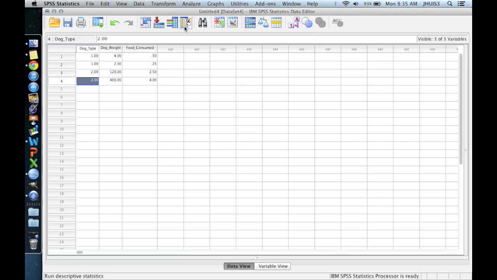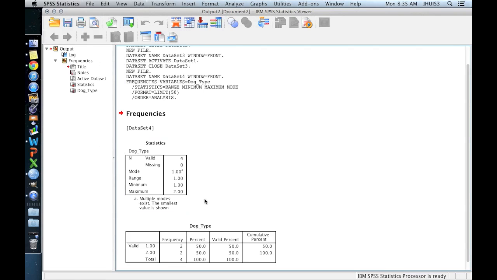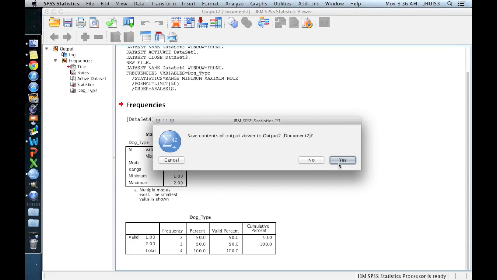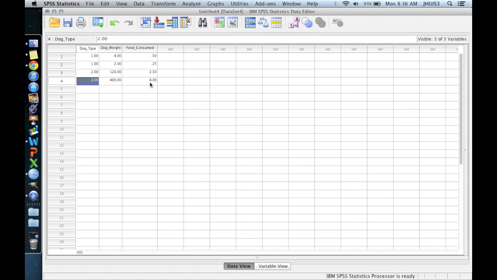So if we run descriptive statistics now, you'll see that in our charts, in our data, 1 is going to be displayed and 2 is going to be displayed, and it does not know that these are dog types yet. It's just displaying them as numeric values, and we can change that in just a second here. Okay, so of course it's going to ask if you want to save, and I don't this time.